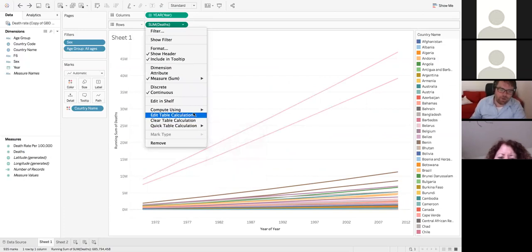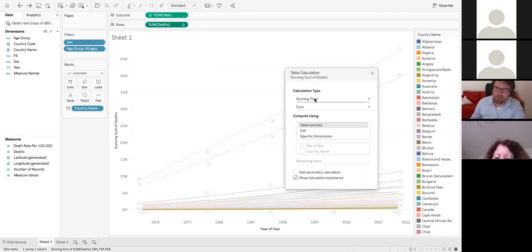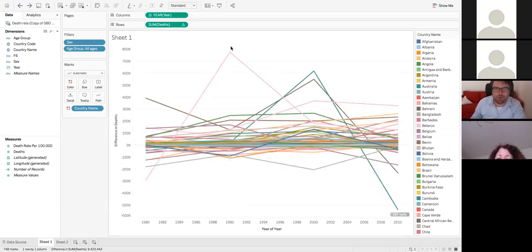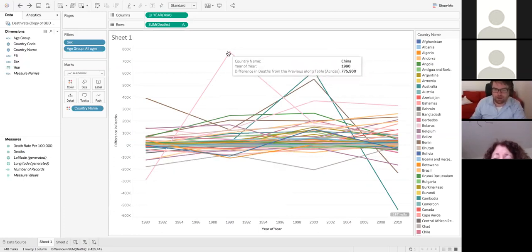Let's see if this is going to give us anything better there, because if we do a difference from, this is changing difference from year to year, the change. So let's say that's what we were trying to show. You can say that the difference from the previous year was nearly 1 million more deaths between 1980 and 1990 in China. Does that make sense?